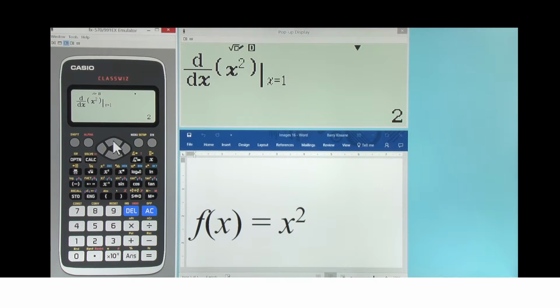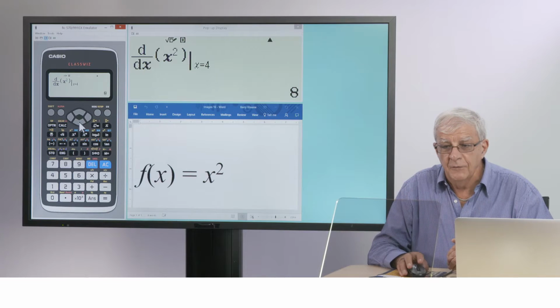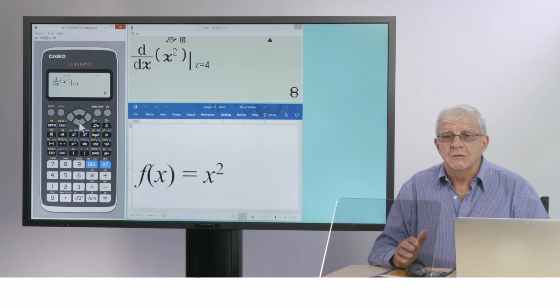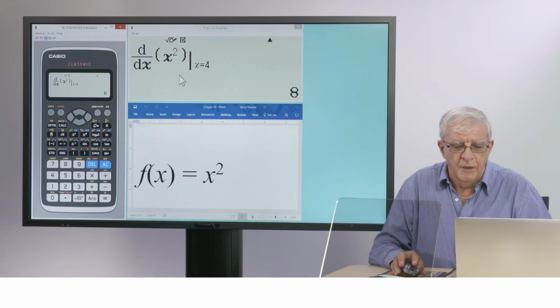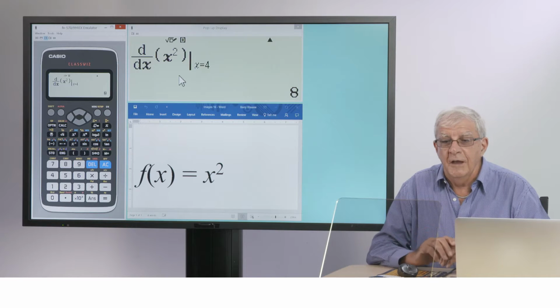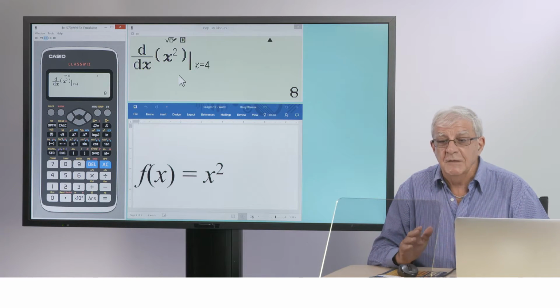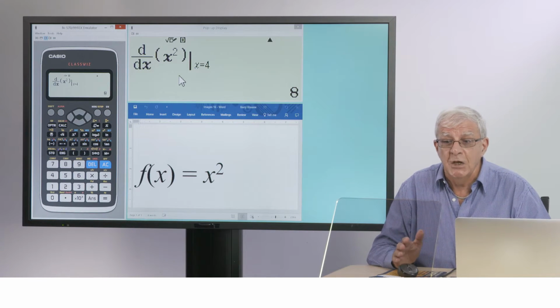So there was the first one. When x was 1, the derivative was 2. When it's 2, it's 4. When it's 3, it's 6. When it's 4, it's 8. Many students will see that the slope of the curve for f at x is equal to x squared seems to be twice the value of x, so that the slope is increasing as x increases, which is consistent with their understanding of the shape of the parabola.